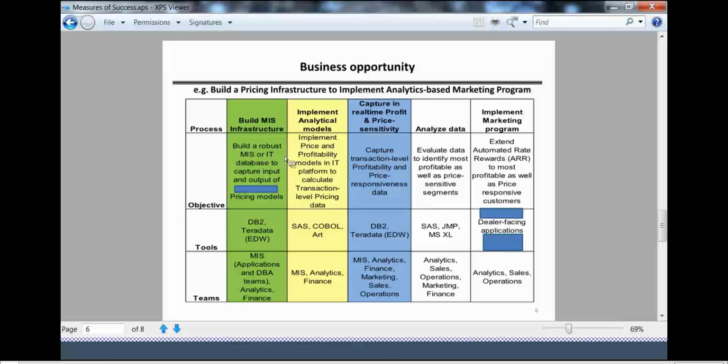And the objective would be building a robust database to capture input and output of pricing models. And then the tools, here are the tools that we're going to be using: DB2, Teradata, EDW, and then the teams. It's going to be the applications team and the DBA. The applications team would be really the IT team, which is going to actually display the numbers that are coming out of a pricing model.